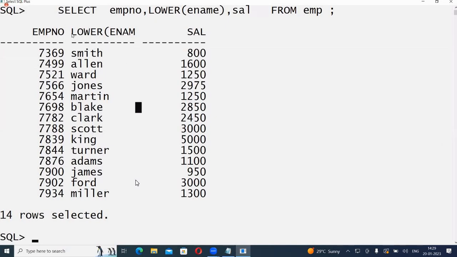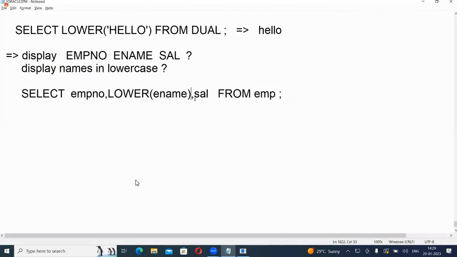But I don't want to show this heading. I want to change the heading. Then what? As what? As ename. You know now what this is? Alias.